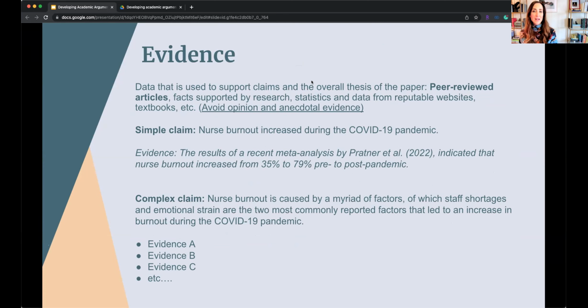In this example, which is a healthcare research example, it's a scientific article. Peer-reviewed articles are really important, so we're looking at empirical evidence. This simple claim could be supported with this evidence: the results of a recent meta-analysis by Prattner et al. indicated that nurse burnout increased from 35 to 79% pre- to post-pandemic.